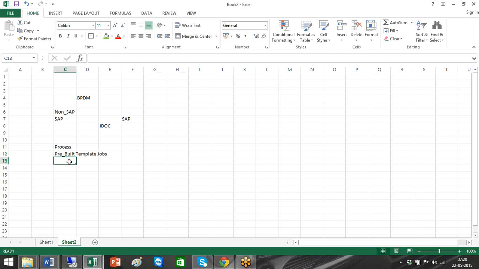So it not only gives you the pre-built template jobs, it will give you the design guide, then it will give you the mapping sheets, it will give you the lookup creations and everything. So it gives you an end-to-end process, right? So that's why I mentioned it as process. So this is our BPDM.